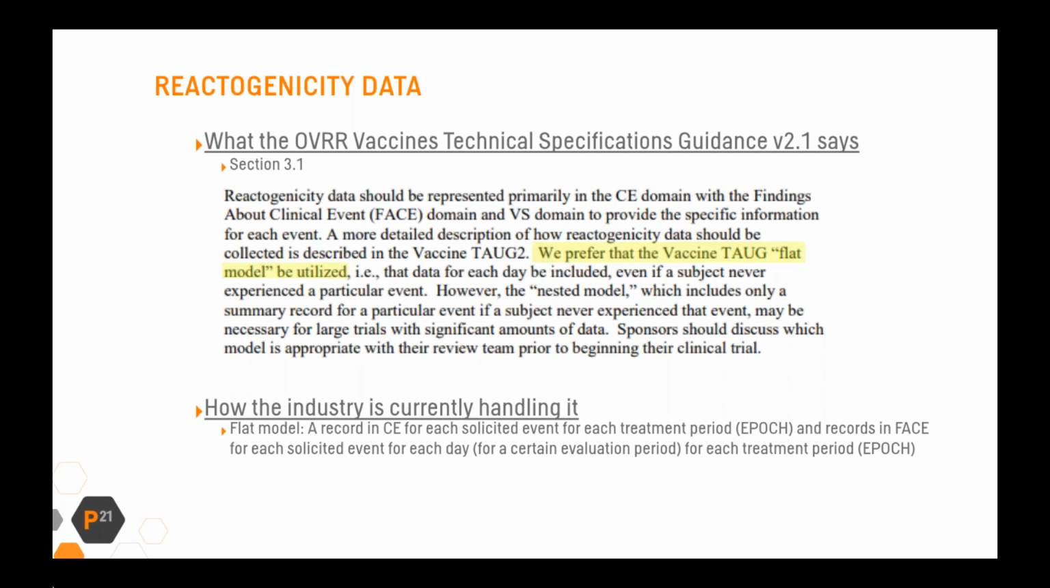And if we look at how the industry is currently handling it, in most cases, the flat model is utilized. That's where we have each of those daily assessments collected in the eDiary, mapped to the FA-CE domain, and then rolled up into global event CE records.